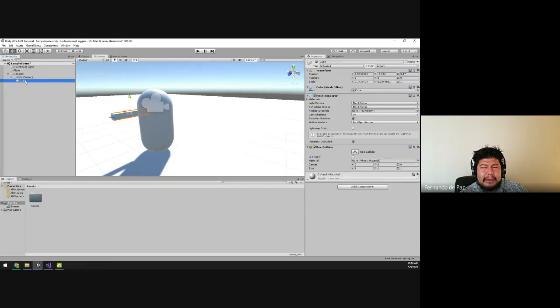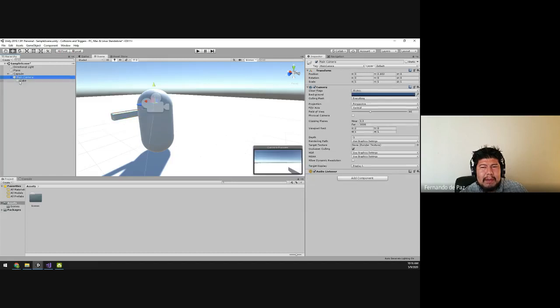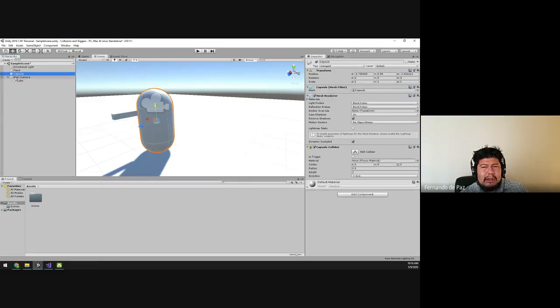Okay, and what we're going to do is unparent the main camera. So we're going to click and drag the main camera outside. Just drag it to the gray area. There's a little arrow pointing out, which means it's being dragged outside. Now you see the capsule is no longer the parent, so the main camera doesn't have the indentation anymore. So what we're going to do with the capsule is just delete it.